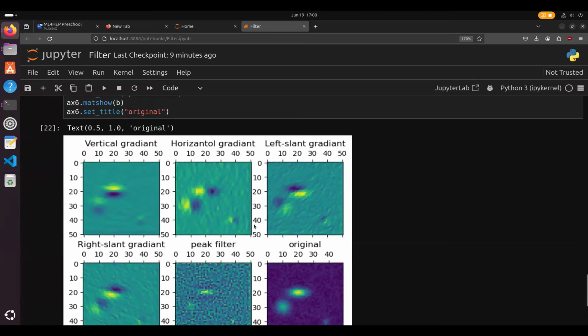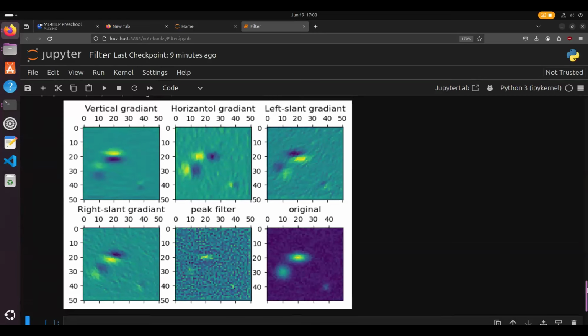Okay. Now look at the leftmost guy. Since I'm getting the derivative from the top to bottom, because of the random fluctuations, you will see more horizontal lines because it's changing from top to bottom. In the horizontal gradient, you will see many vertical lines. In the left slanted derivative, you see a lot of right slanted lines. In the right slanted derivative, you see a lot of left slanted. The worst is the peak detector, because the peak detector is now picking up every random fluctuation. And of course, the bottom right is the original image. So if the original image is noisy and you use a peak detector, I get this noisy image.